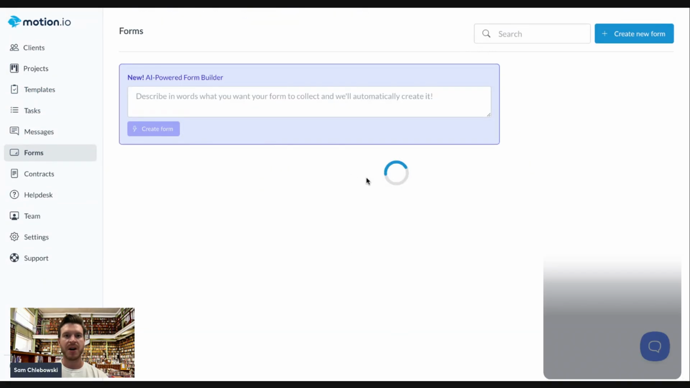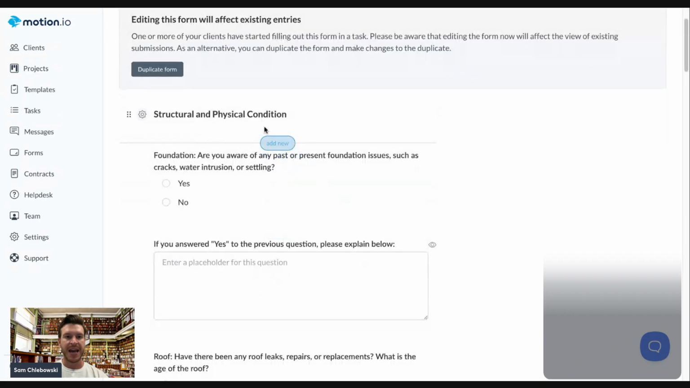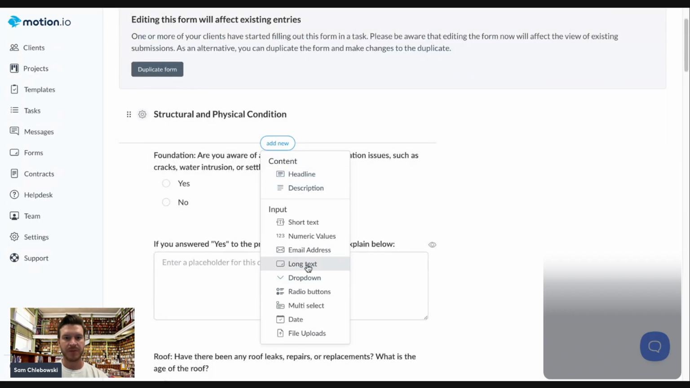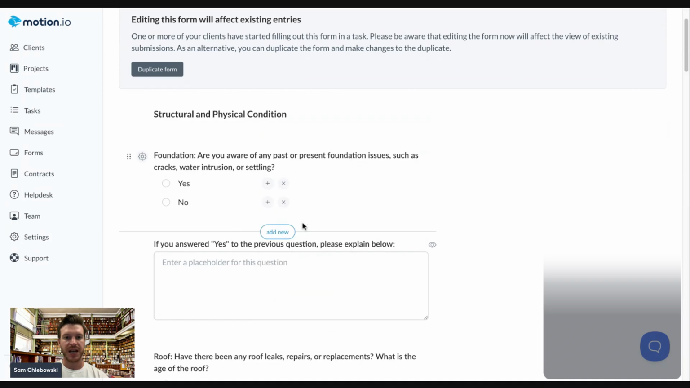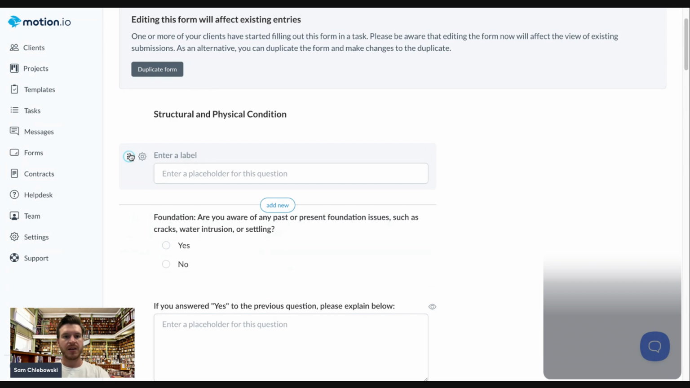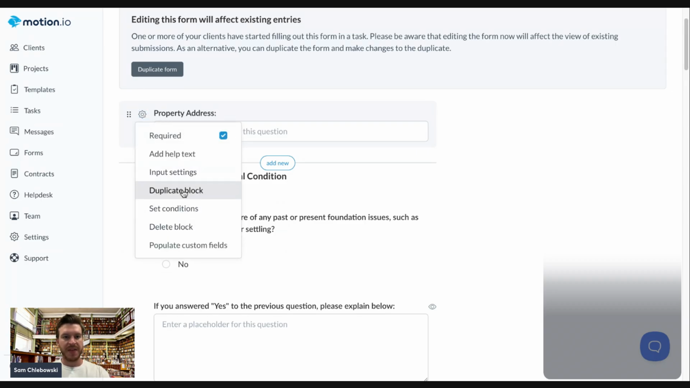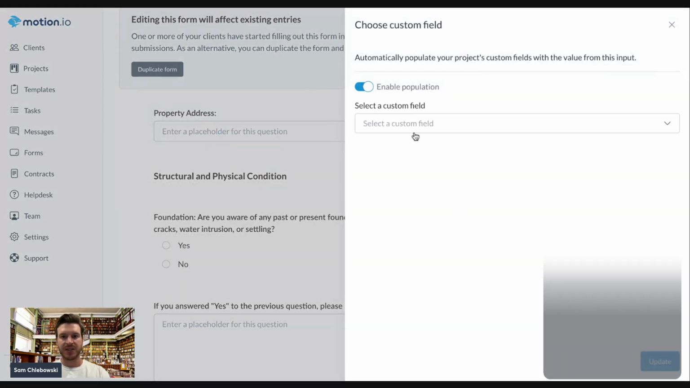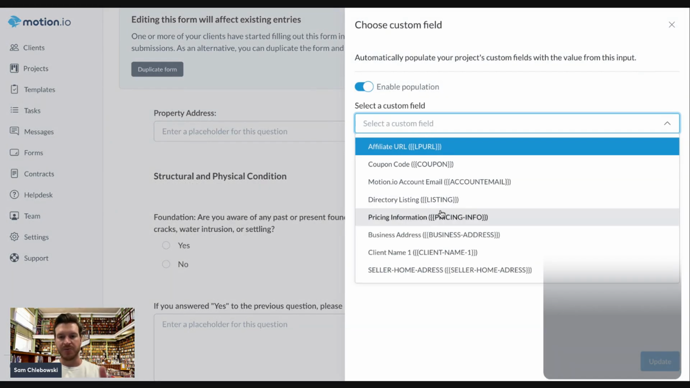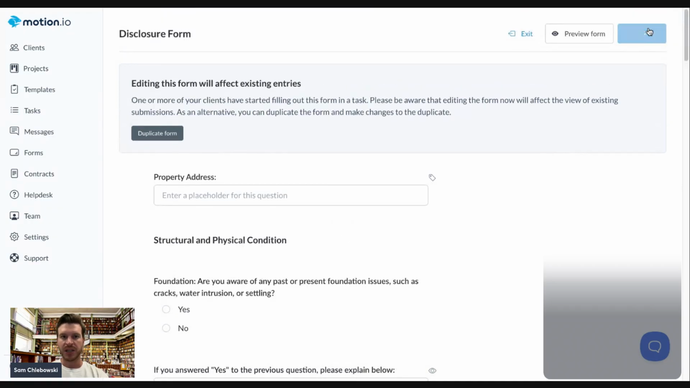But first, one quick modification I am going to make is that in my initial disclosure form, I'm going to add a field here that will just be titled property address. Click the settings wheel, and then I will click populate custom fields, so that when the client enters their property address, it will automatically set the value of that custom field you just saw me create. So cool. Let's go ahead and save this.